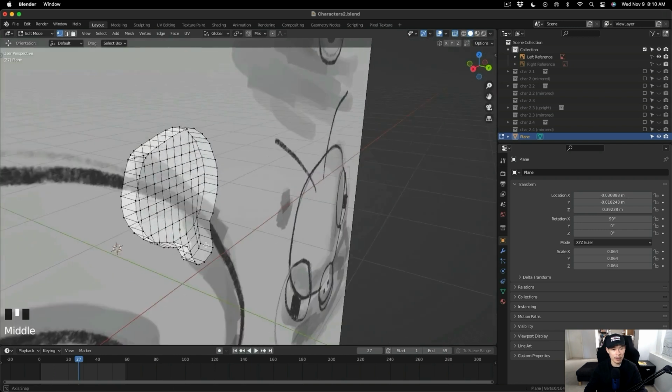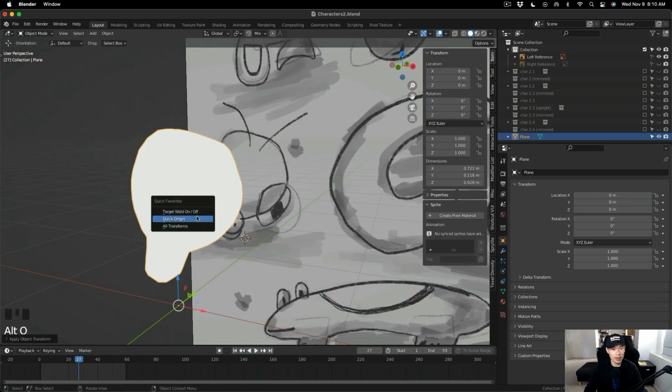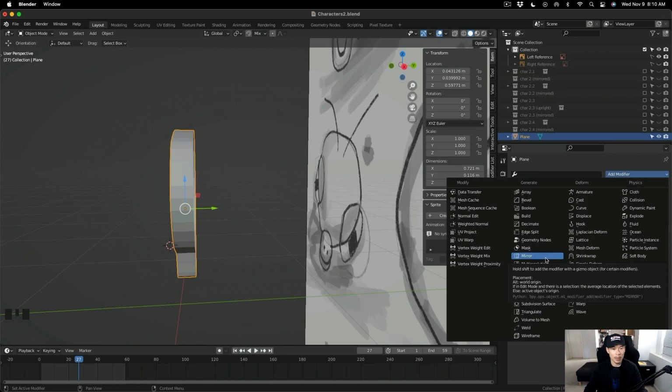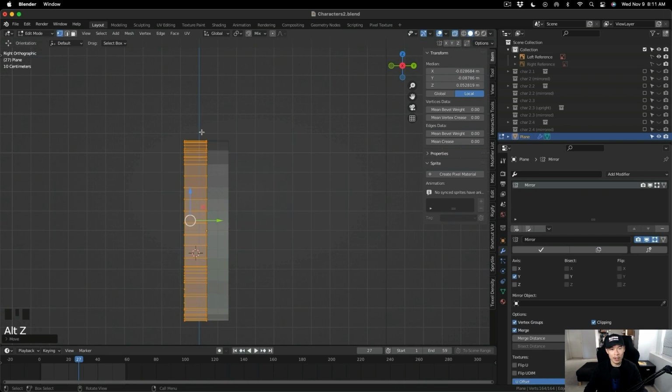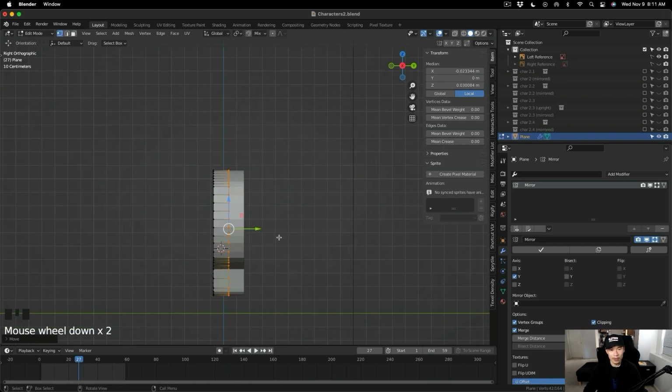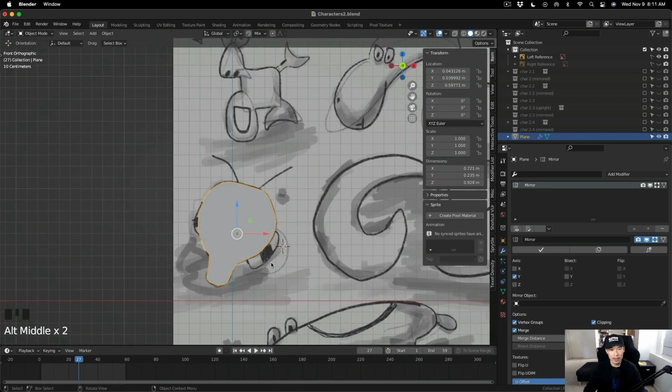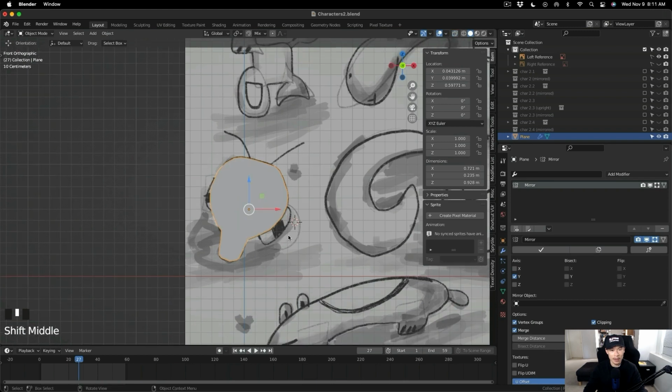For the middle of the character, apply all transforms, do a quick origin, add a mirror modifier, go into edit mode, select all the faces, drag them as close as possible. Go into X-ray mode, select the middle vertices, drag them together so that they connect. Make sure clipping is on in order for them to connect correctly. That's going to be the flattened shape of character 2.5's head. Now we need to add some curvature to create more of the 3D shape.